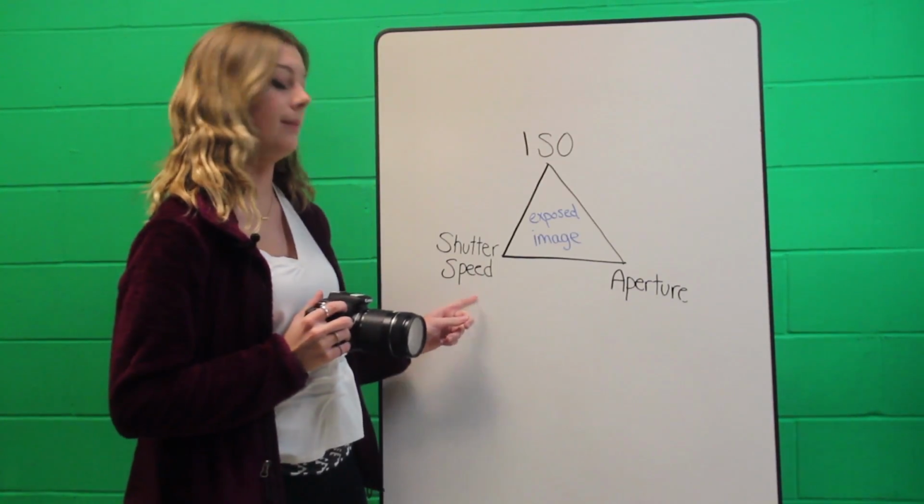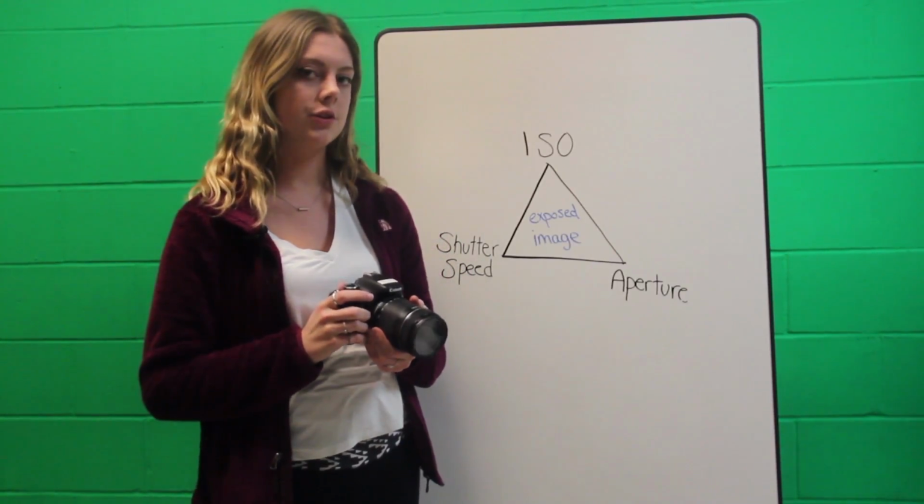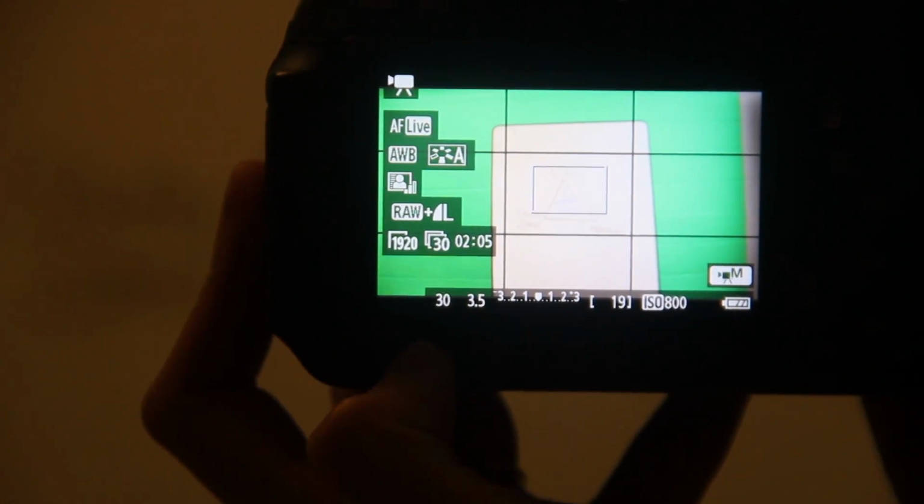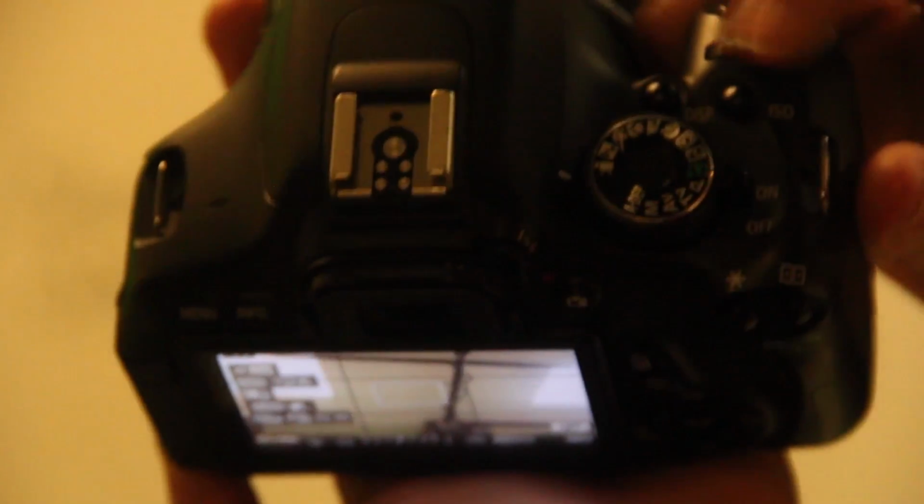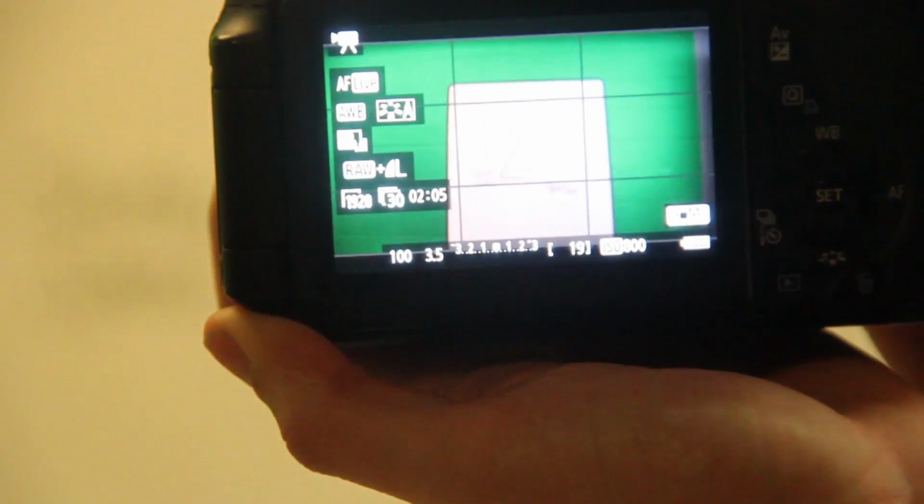Lastly is shutter speed. Shutter speed is important because it controls the blurriness of your image. This first number at the bottom of the screen, 30, is your shutter speed. Shutter speed is controlled by simply turning the knob on the top of the DSLR. As you can see, the shutter speed is changing.